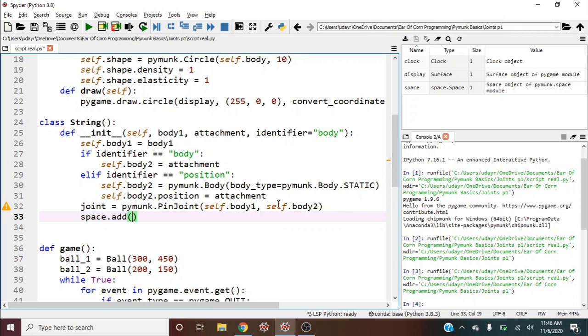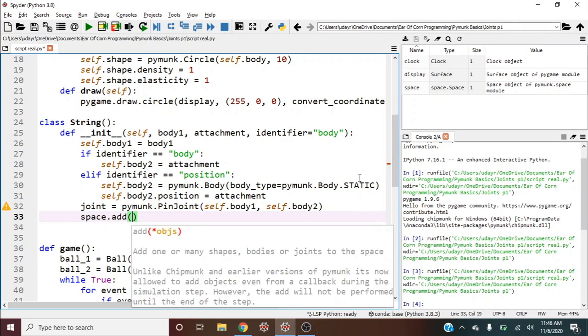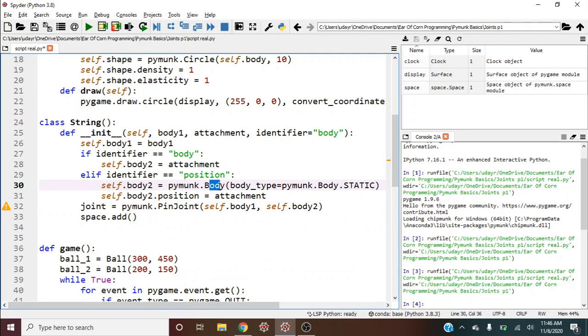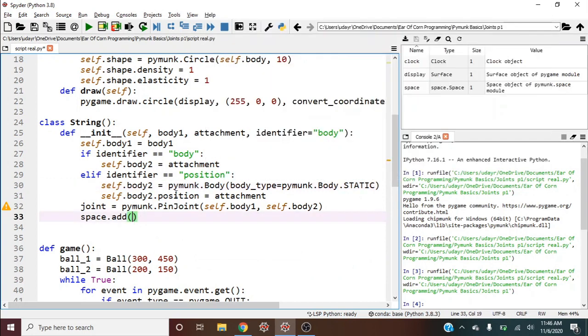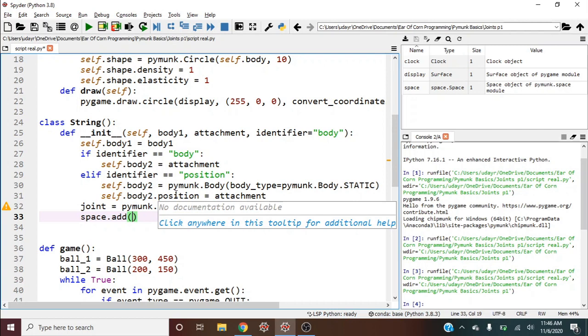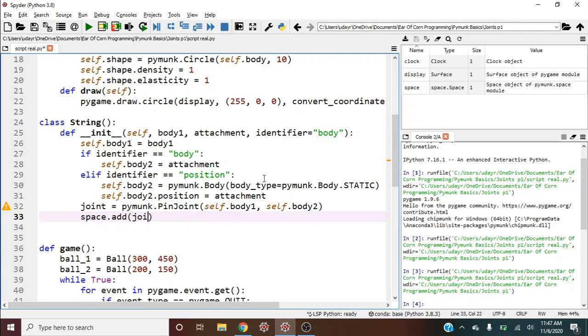And you may be thinking, well, do I have to add this body to the space? Well, we never add static bodies to the space anyway, right? And we're not creating a shape out of it because we never need this pretend body to contribute to the physics simulation. It's just something to attach to the joint so it knows where to go. So space.add the joint. Great, and that's our init method.